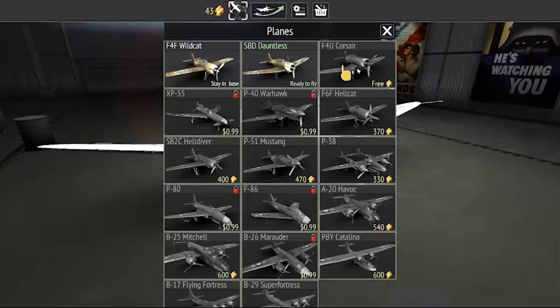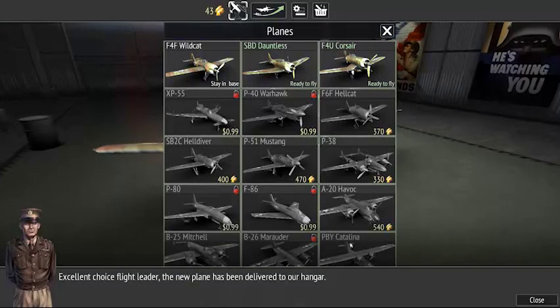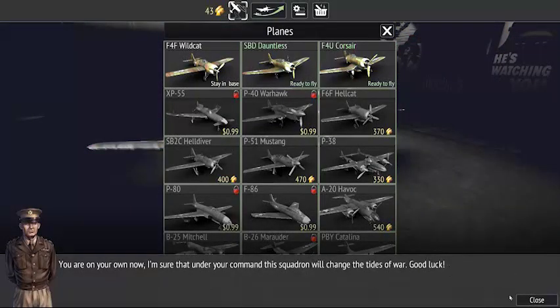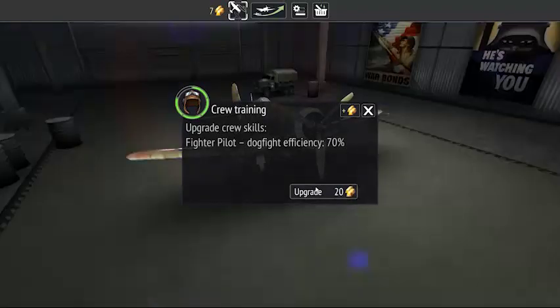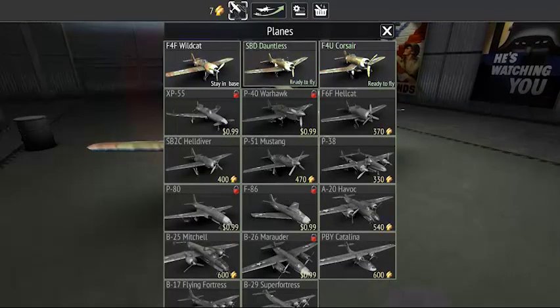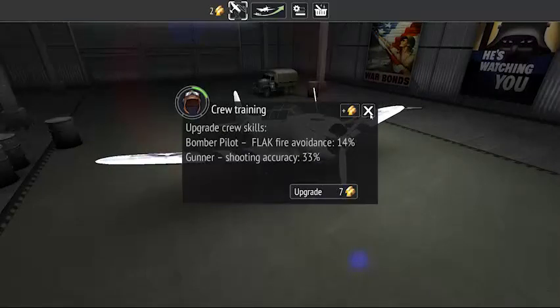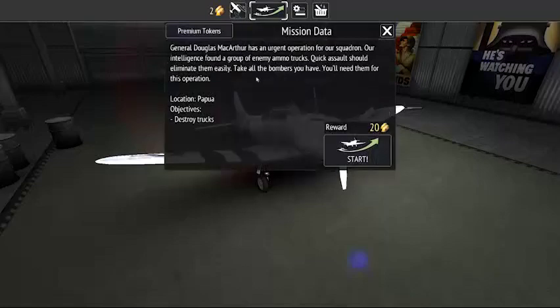So here we go. This is the only one we can get for free, so I'm just going to get it. This plane actually has quite a tight turning radius already, so you don't need to upgrade at all. Anyway. Also, this one carries rockets, which I'll demonstrate on the next mission. Great. We got the F4U Corsair. So I'm going to, first of all, upgrade. I'm going to try to upgrade that guy all the way soon. I'm going to give you this. And now we're going to go on an offensive mission.